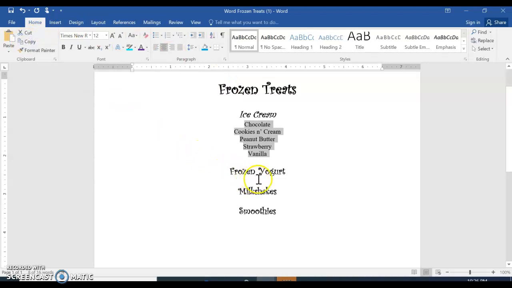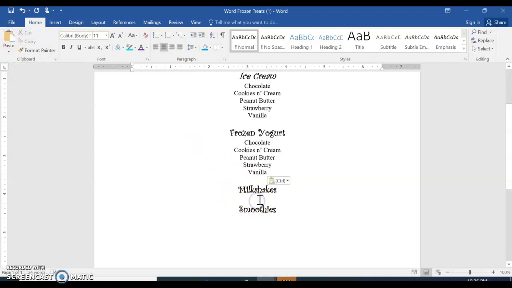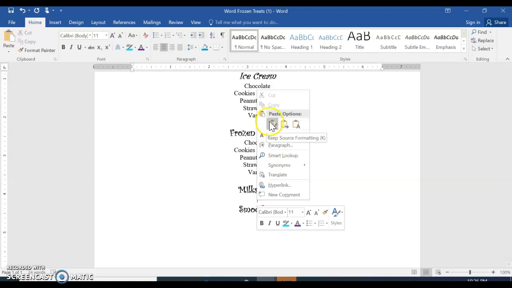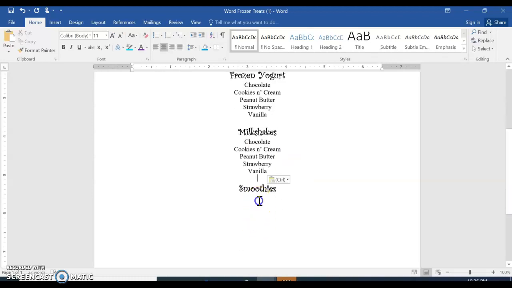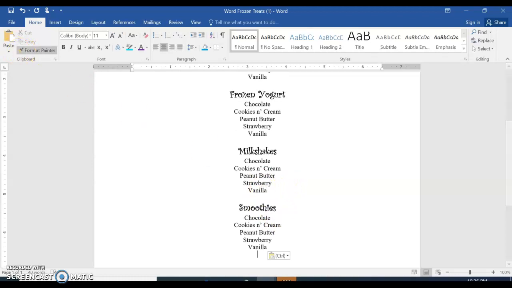And then I'll click right underneath frozen yogurt, and I'll click the yellow clipboard, paste, go under milkshakes. I can right click and choose paste, and then one more, I can just use Control V. So I did it 3 different ways.